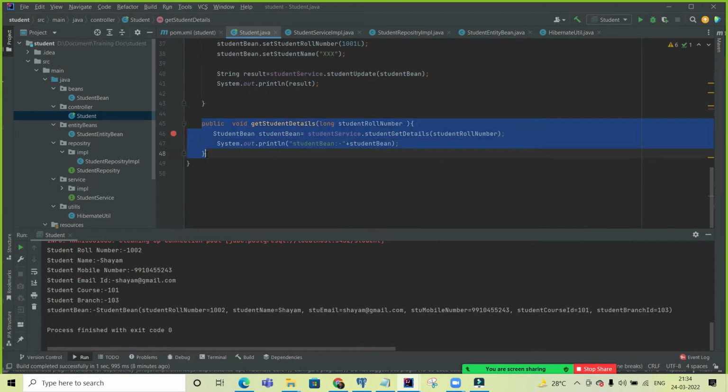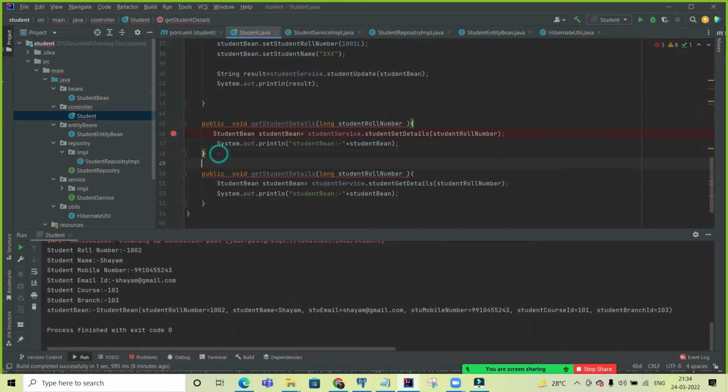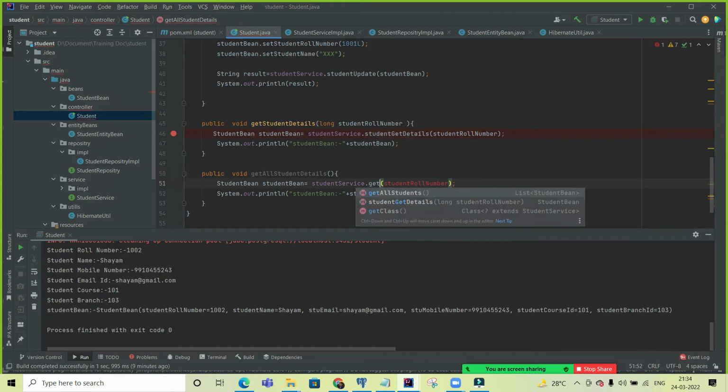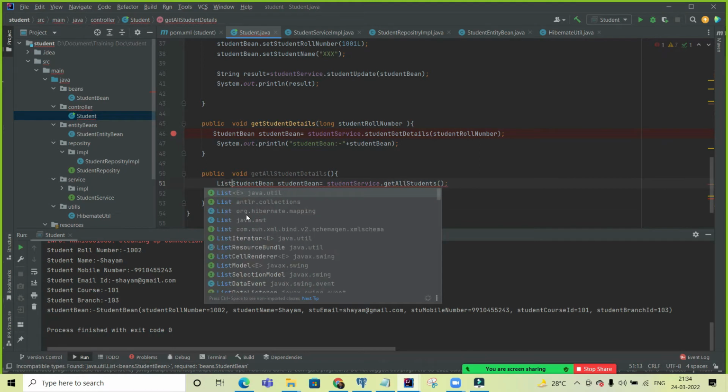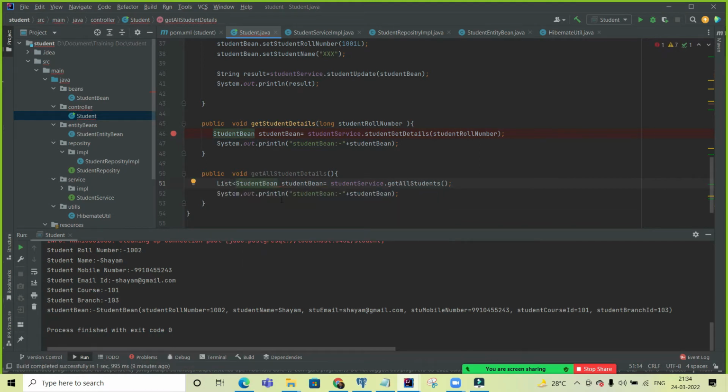Let us write public void get all student details. We are not taking any number. We are getting all students, not providing any number, and we are taking a list. Instead of this, we are taking a list of student bean and calling import class. Let me write student bean list.